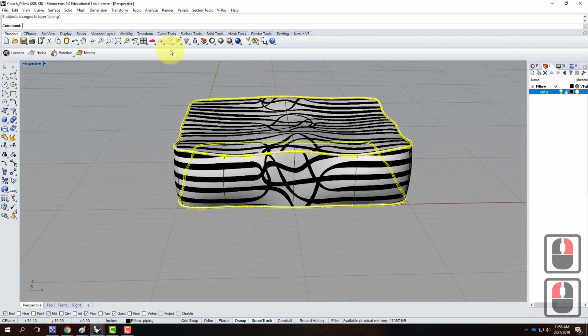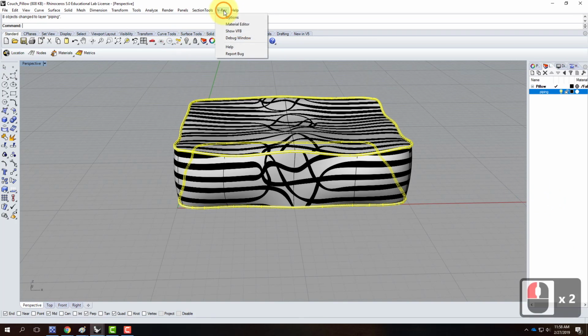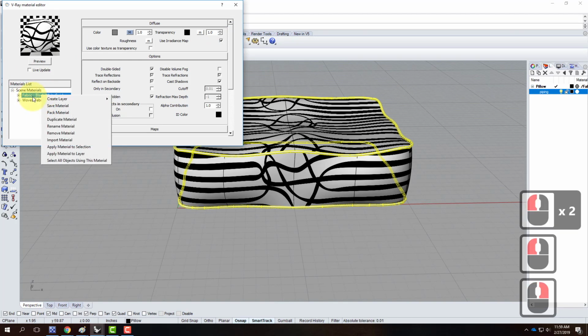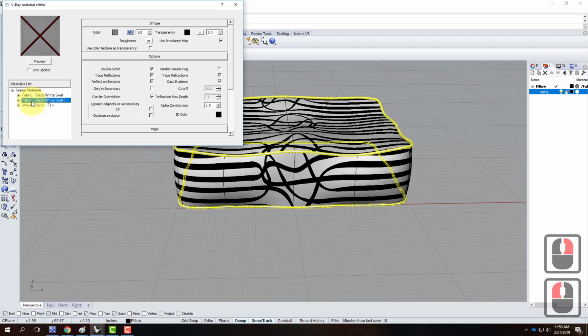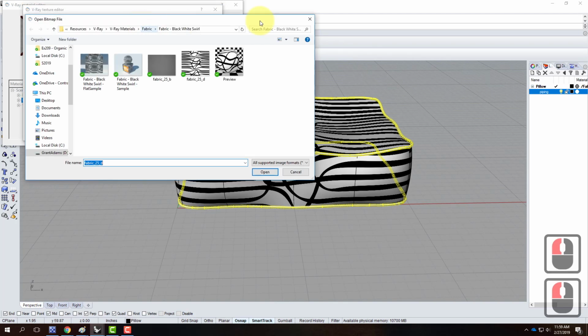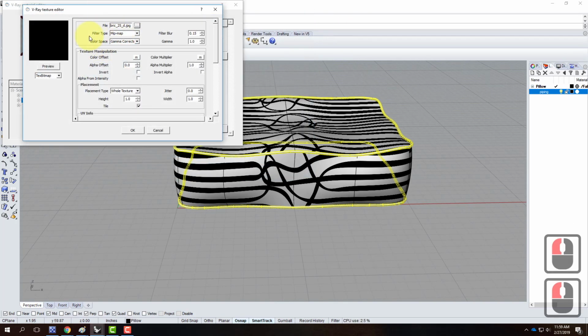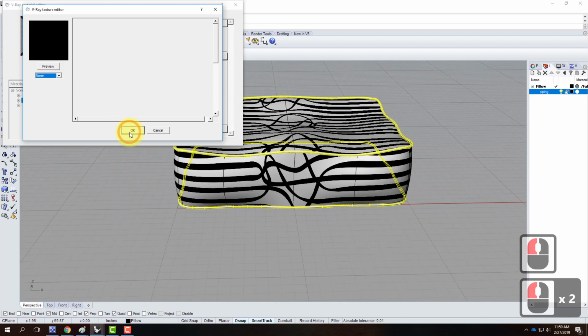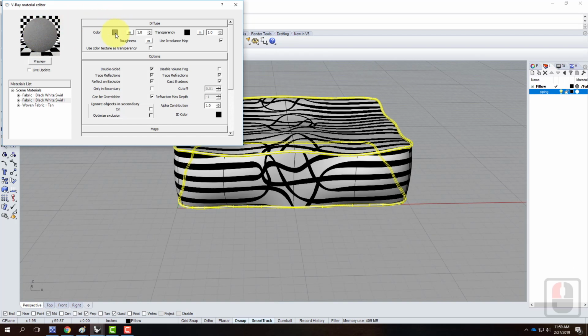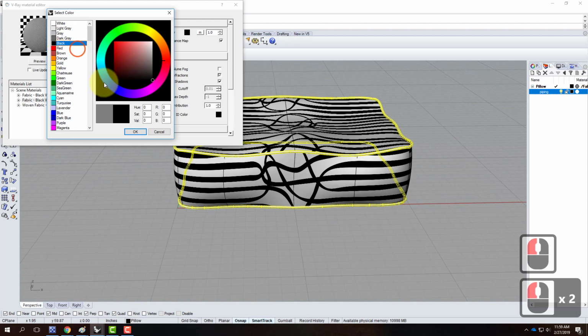Change object layer. And then let's go into my materials. What I'm going to do is take the fabric and duplicate it. And then I'm going to take off the diffuse map. Let me change this to none. So I took away the pattern on it, but I kept the same texture, and then I'm going to change the color to be black.